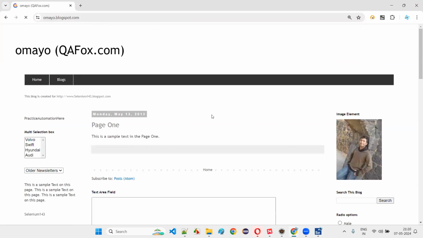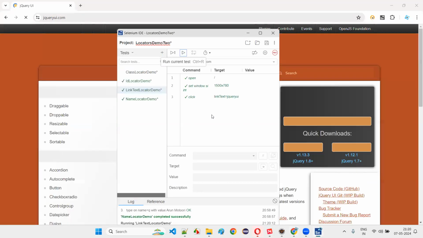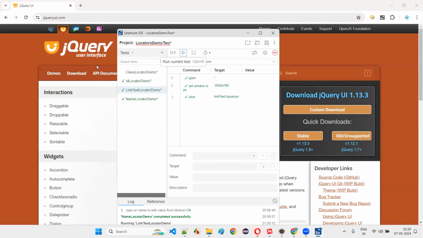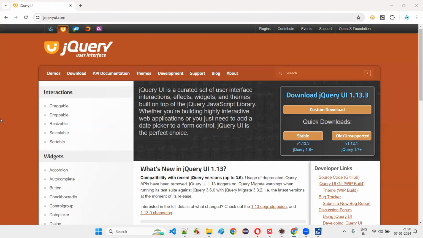I'm running the script. It should click on that jQuery UI. You see, it clicked on that jQuery UI link and you are taken to which page? The jQueryui.com website page. Is it working? Is the link text locator working? Yes or no? Guys, is everyone clear on how to use the link text locator?